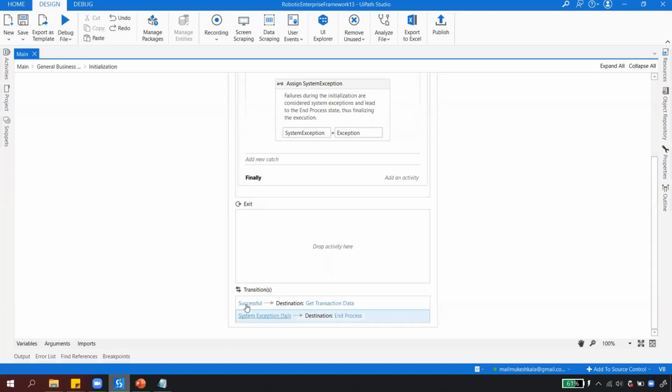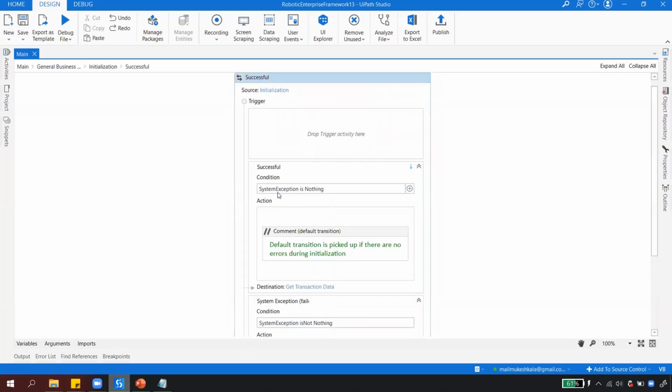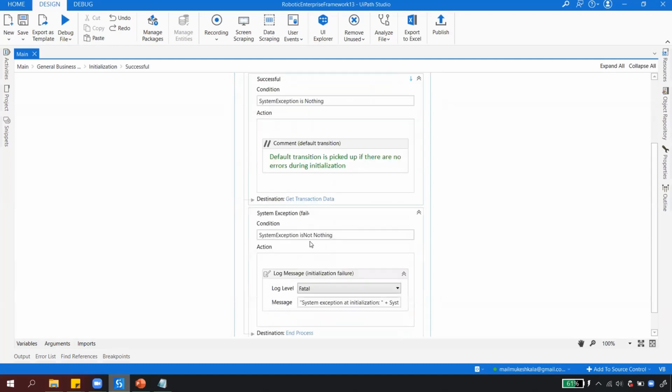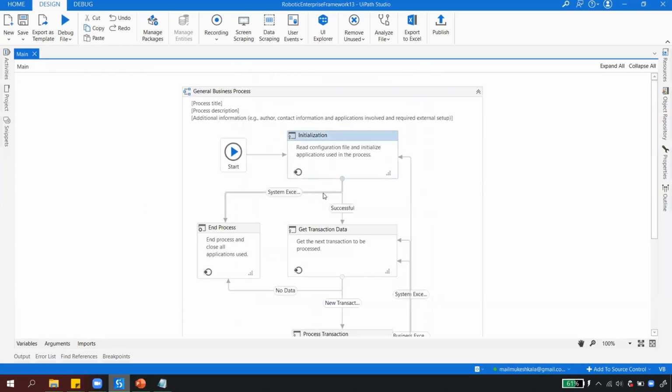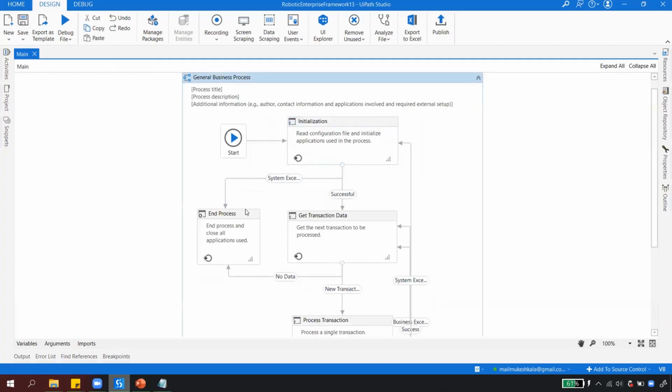So if you see here, if the system exception is nothing, that means it is blank, so you go to get transaction data. Otherwise, you go to end process, right? That is the simple thing here. There is no magic happening in the RE framework. It's all code. So in initialization, if you got a system exception, you go to end process.